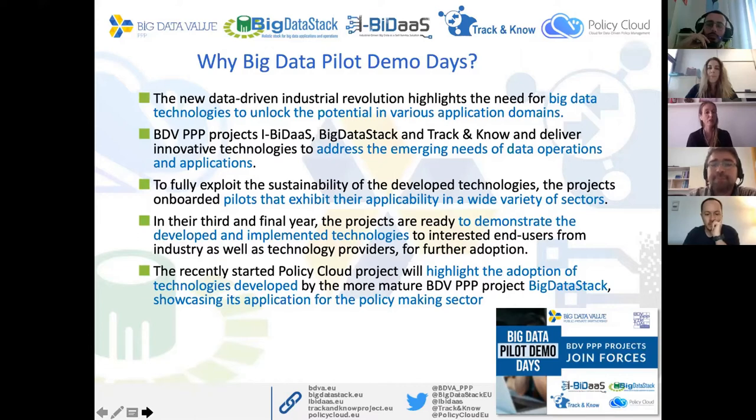So in their third and final year, I-BiDaaS, BigDataStack and Track and Know are ready to demonstrate the developed and implemented technologies to interested end users from industry, as well as the technology providers for further adoption, and obviously also research and academia, as many of you are in this call, to build upon that. So the recently started Policy Cloud project will highlight the adoption of the technologies developed by the more mature BDV PPP project, BigDataStack, and seamless analytical technologies and data skipping technologies for the policymaking sector.